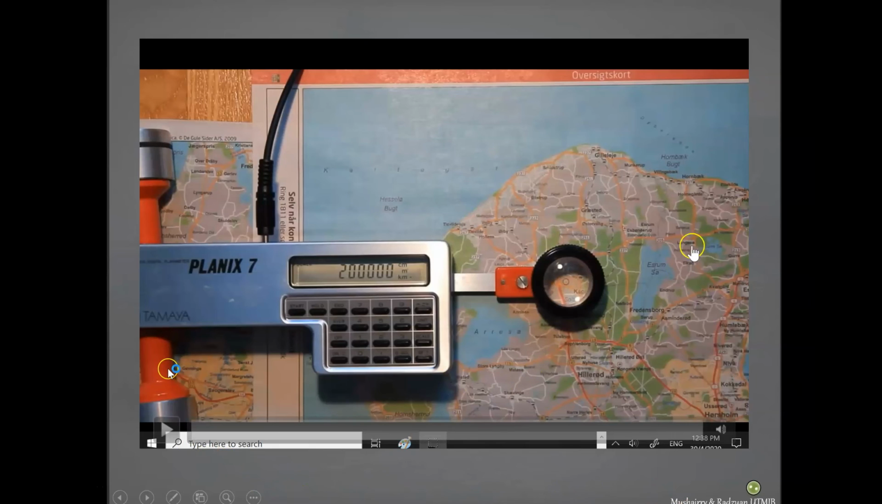So what we have here is a map, the scale is 1 in 200,000. It's a map of Norway, and what we're trying to do here is to find the area of this lake, Lake Esrum, or Esrum, I'm not sure how to pronounce it, but anyway, it's in Norway. So we're going to use that planimeter. We have inserted the scale there, it's 200,000, and we can start the measurement.